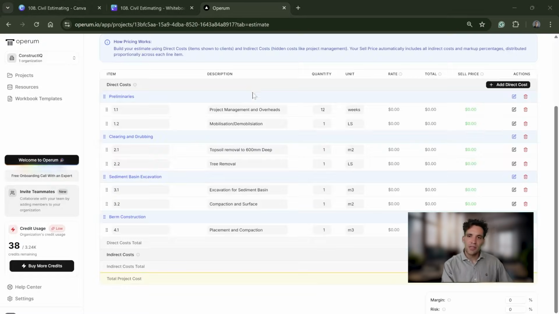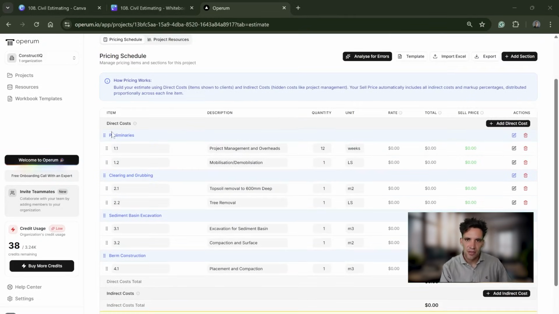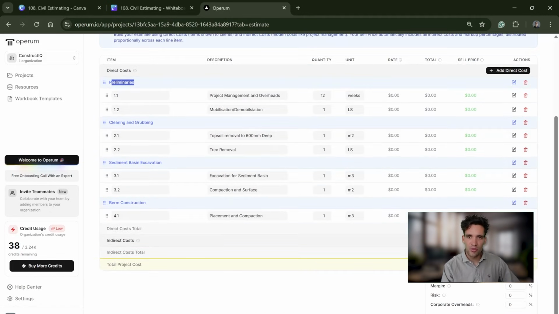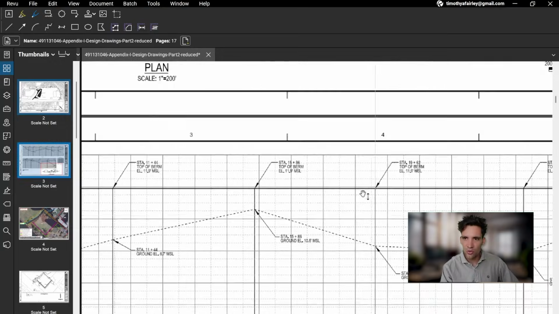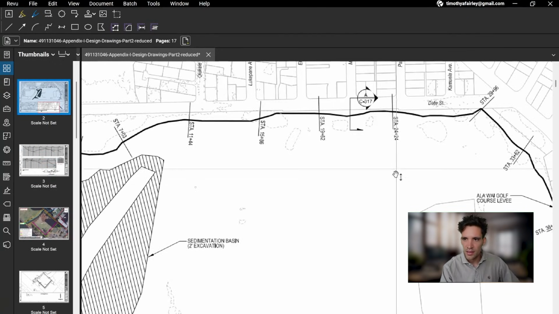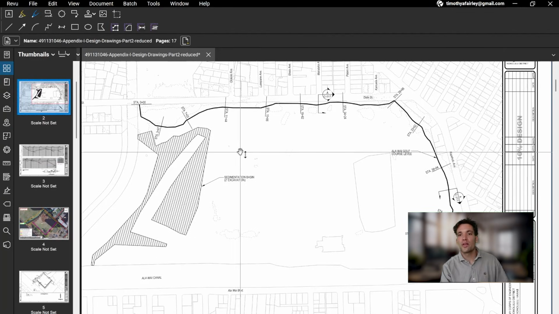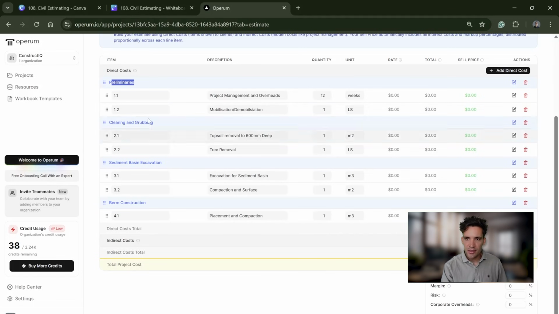Okay, so here's what I've got in my pricing schedule. I've got my prelims. So I've got project management overhead for 12 weeks. I don't know how long the project's going to be. We're going to have to work that out later. Got mob and demob. Got topsoil removal to 600 millimeters deep. That is going to cover all our topsoil removal and excavation, across the berm and the sediment basin.